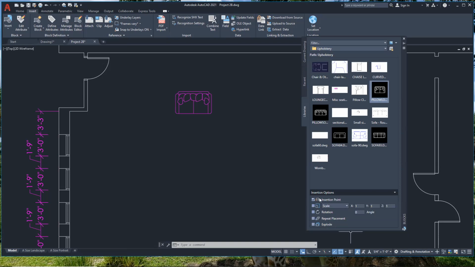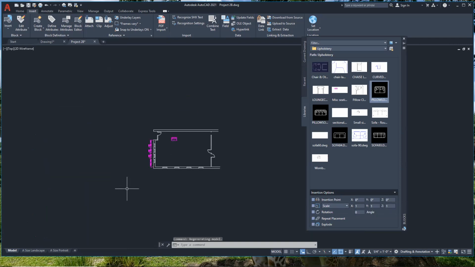So let's go in, and the first one is insertion point. If insertion point is not clicked, what it's going to do is put that block at the 0, 0, 0 coordinate of my drawing, which will be someplace over here. So let's just insert this block and see what happens.